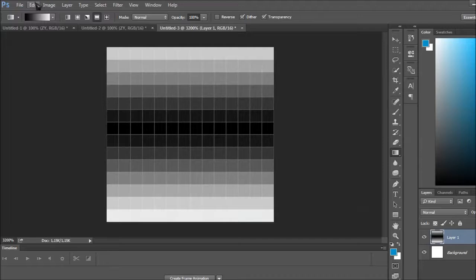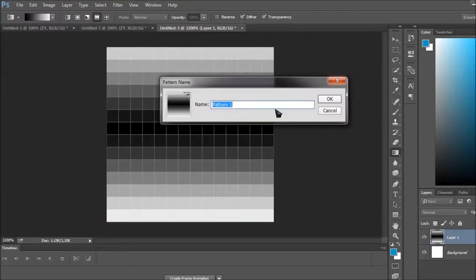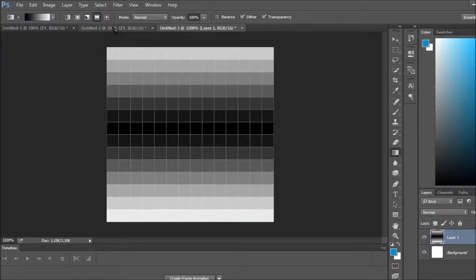So yeah, you're going to go into Edit, then go down until you find Define Pattern, and then you do that and you call it, like, lines. There we go, and we have that now.